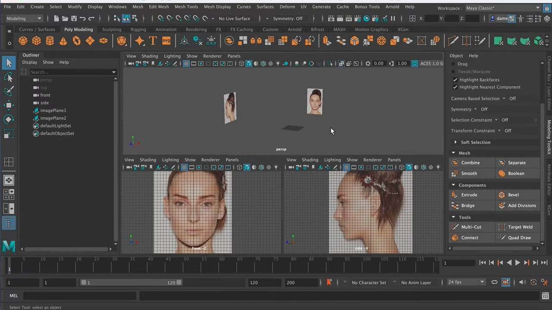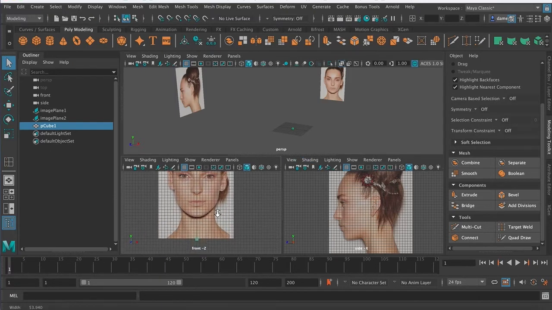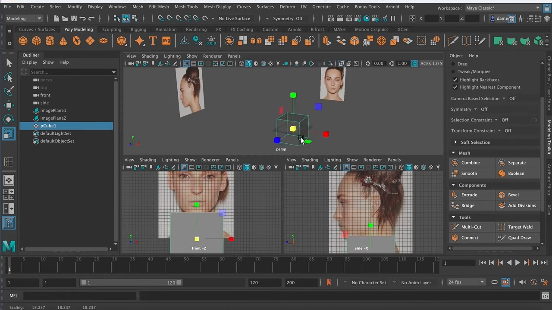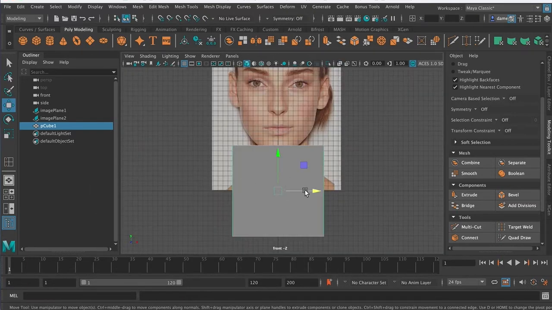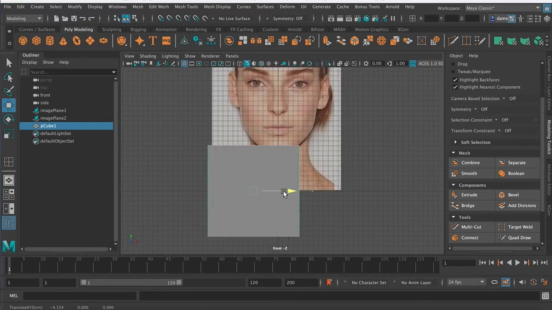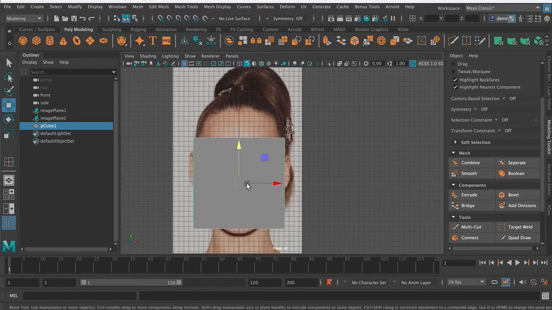And ready to start. For this model, I'll start with just a plain polygon cube. So I'll click polygon cube, and I'll scale it up. And I'll move it vertically. Looking at the front view, make sure the only way you move this is not left to right. So be sure to only move it vertically right now.